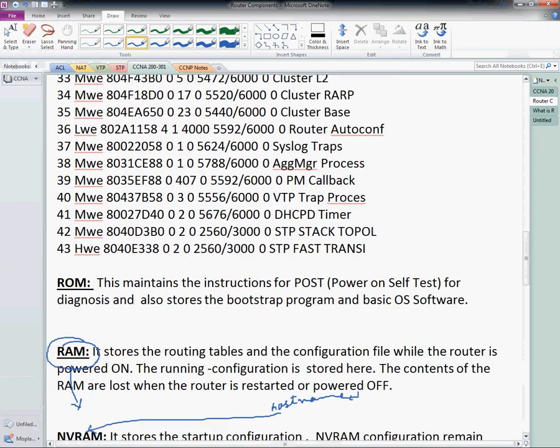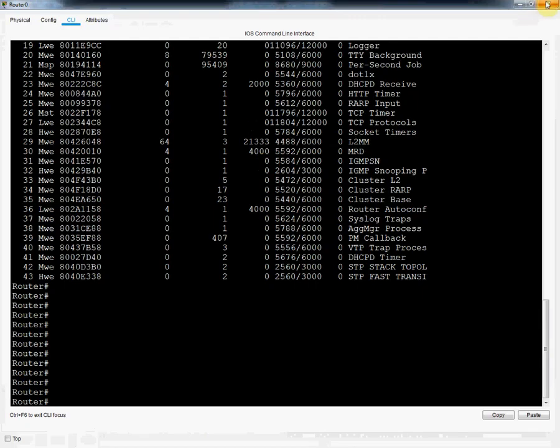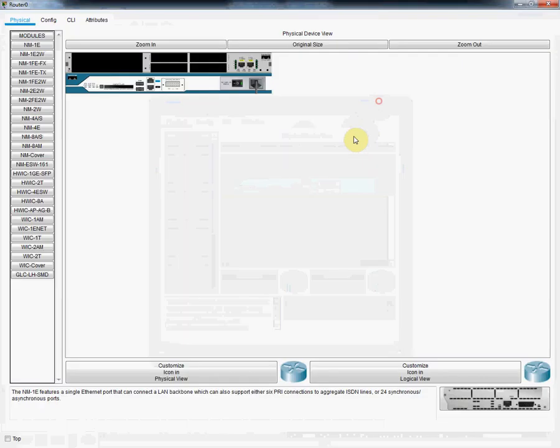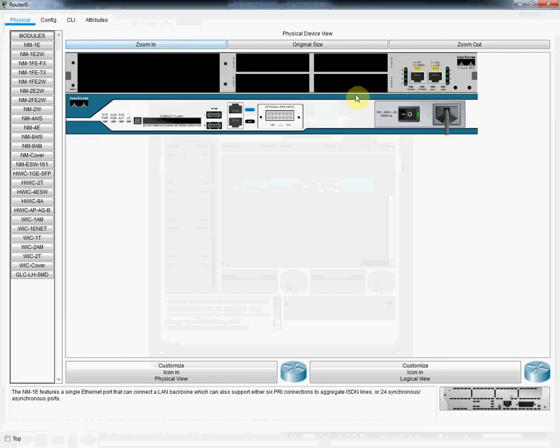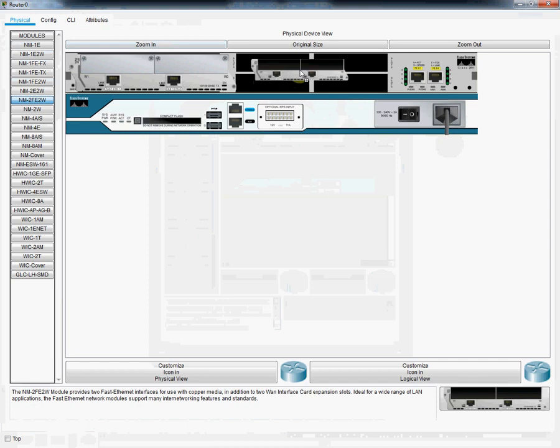Let me open one router here in Packet Tracer. If you click here, I will go into the physical view. You can see here, this is the router, this is the on/off switch, and here the power supply is already connected, and here we have different ports. This is the console port, and these are different ports. We can bring the modules from here and put them here. First we need to turn off the router, then bring the ports from here and keep them here. If we want to add more ports, we can do it like this.